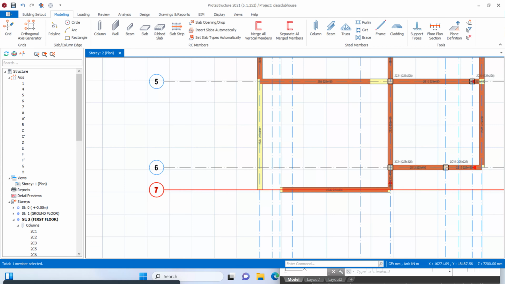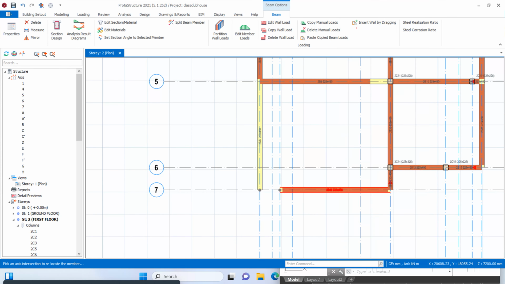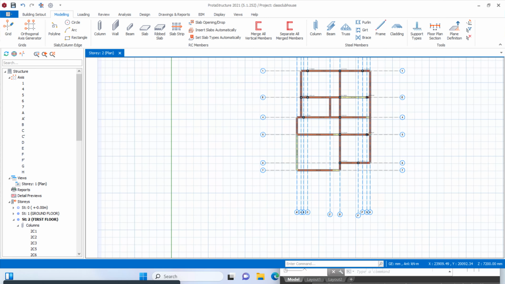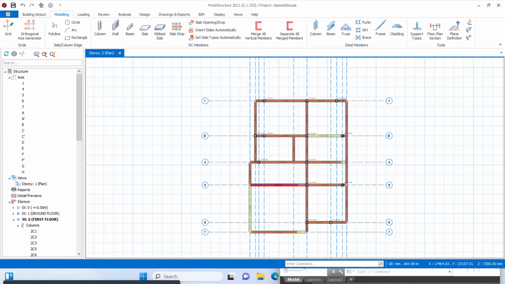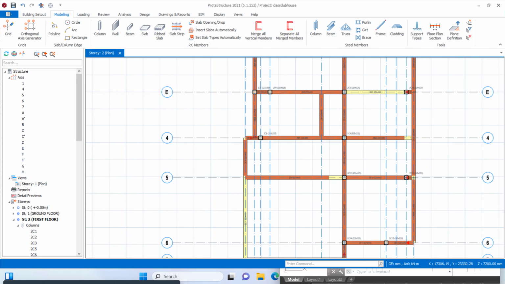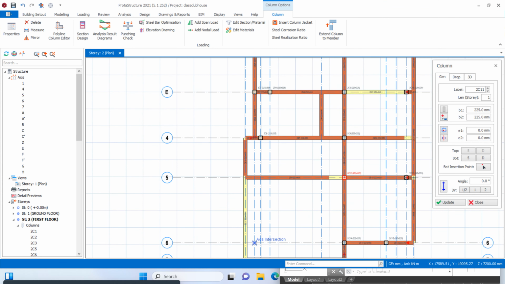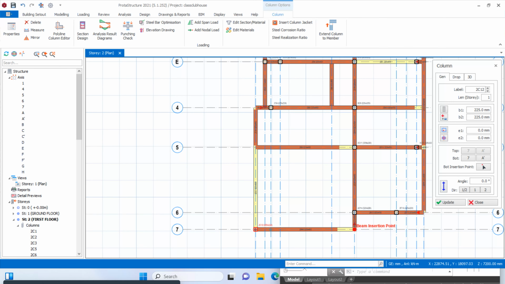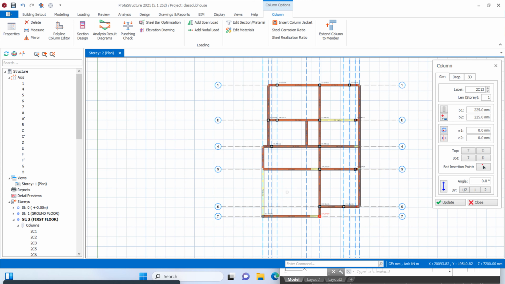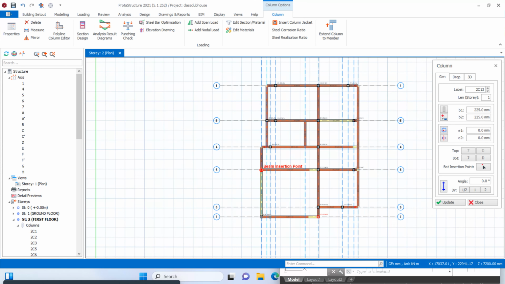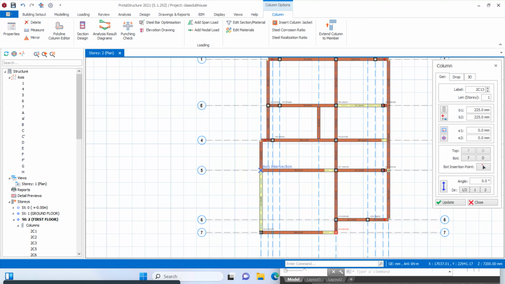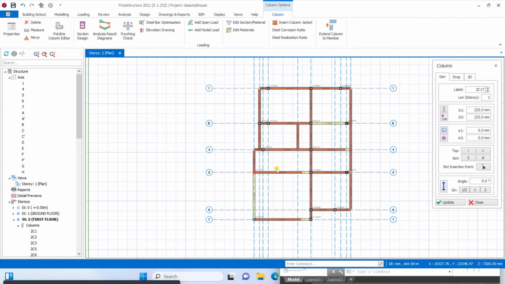I'll delete this too, or I'll move this one to join here. So this is what we have. That will have our column supported at this edge, and this edge for our roof.